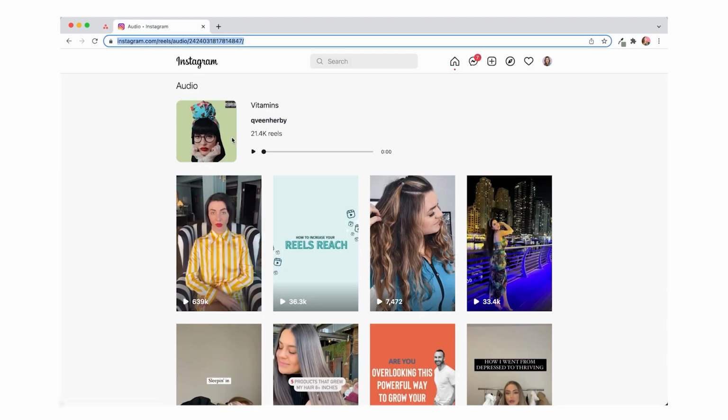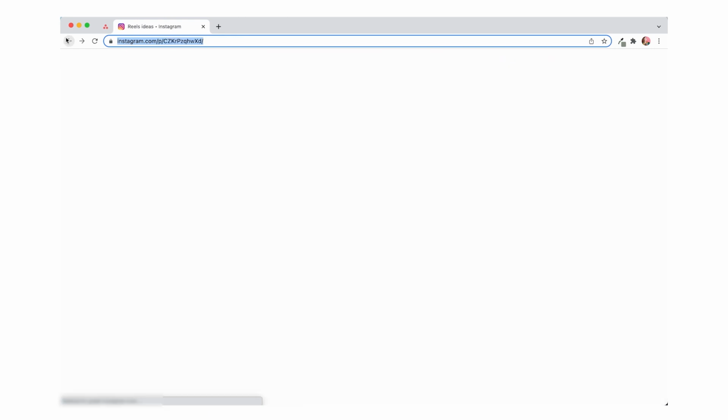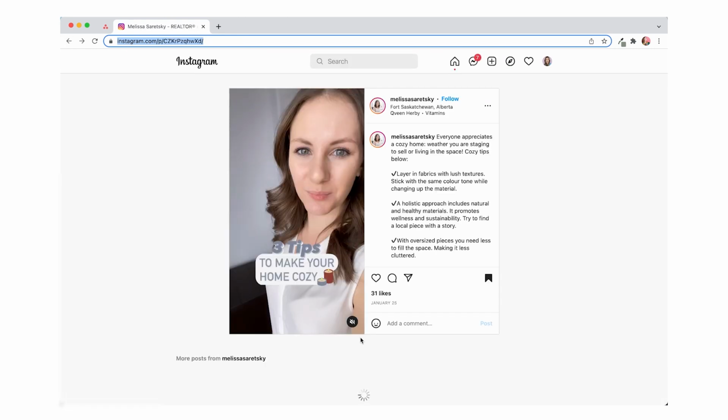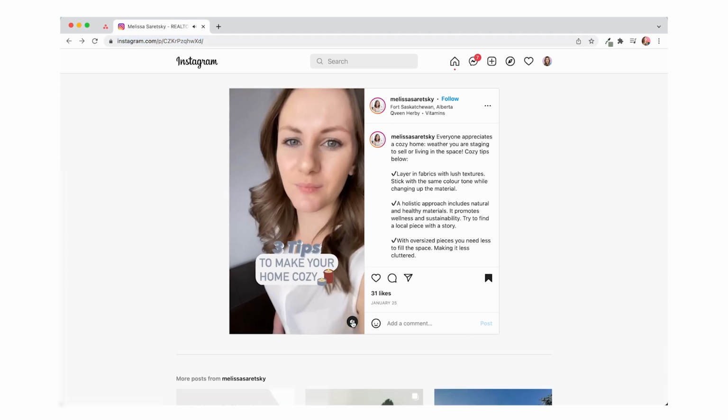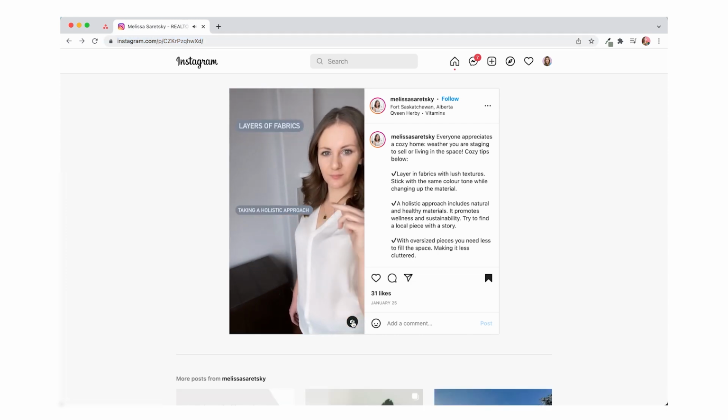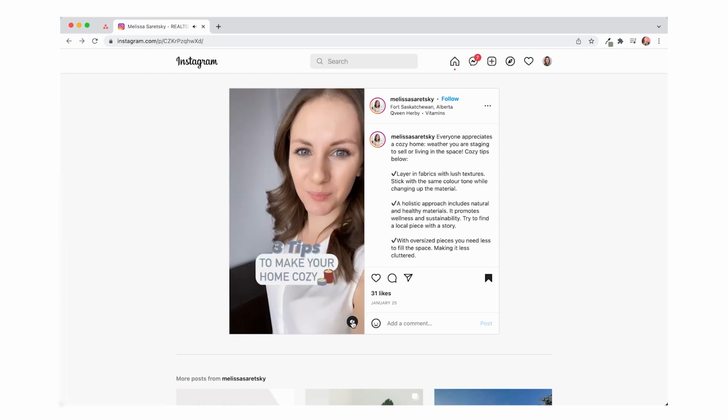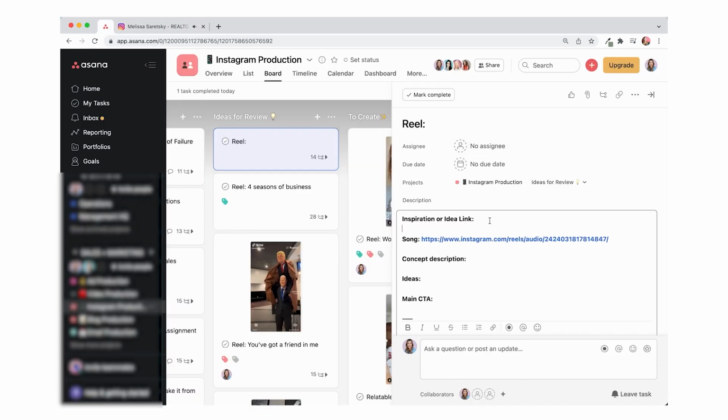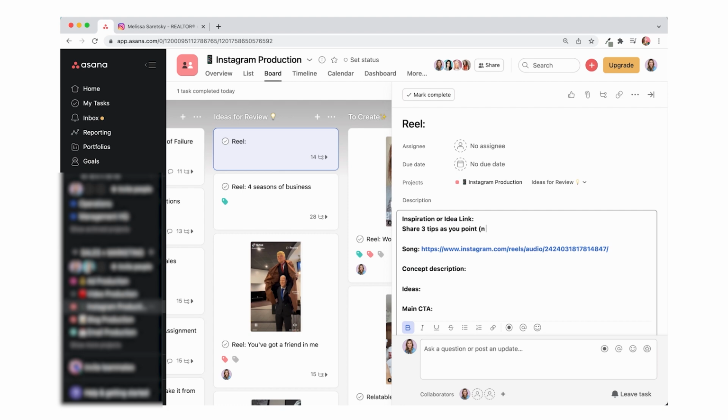Now for the next part, I want to write down what the concept is for the reel. So let's look at the reel again, one more time. Working out, sleeping in, taking vitamins. Vitamin A, vitamin B, vitamin C, vitamin D. Okay, so I'm going to write it down. Share 3 tips as you point on the beat. That's the general concept, okay? Sorry, that doesn't go there, that goes here.